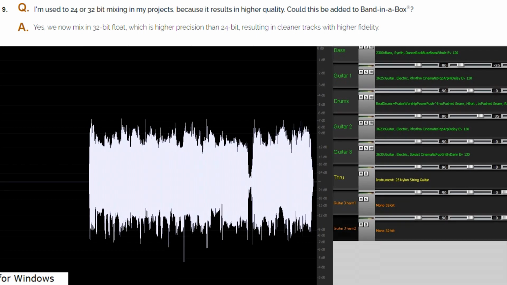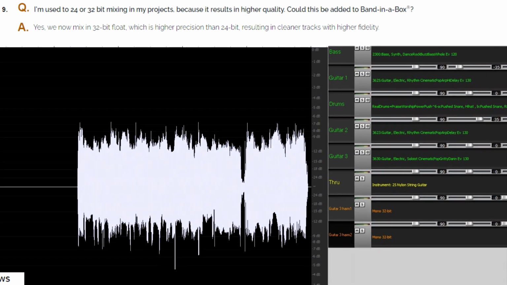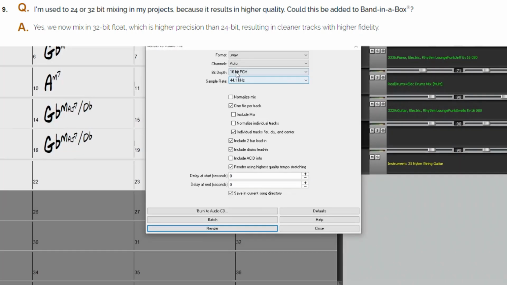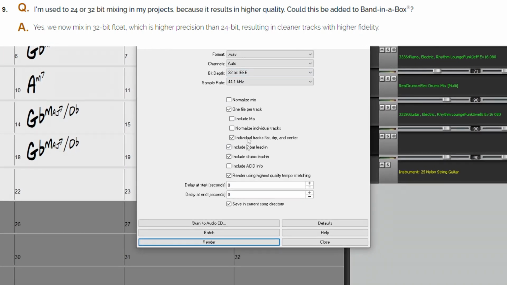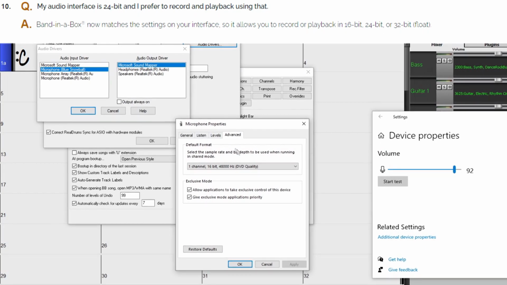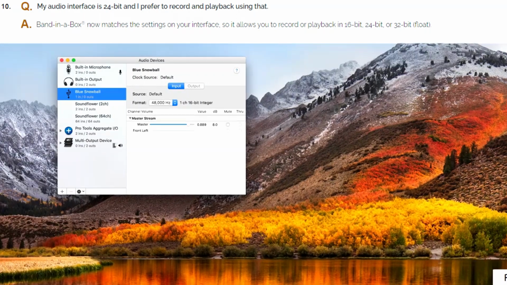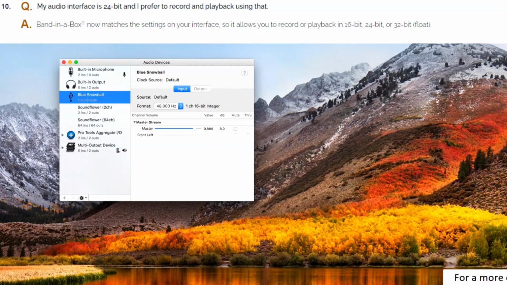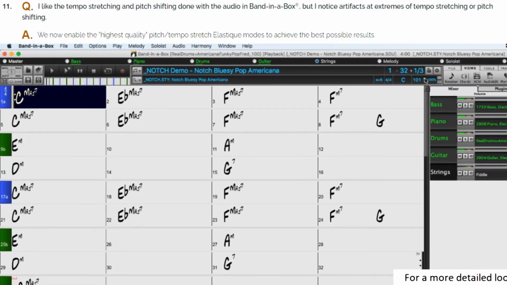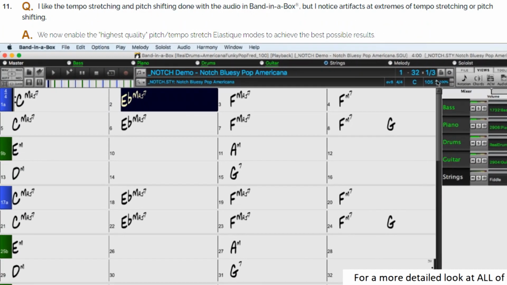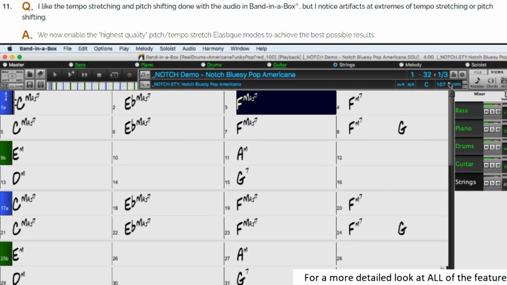The tracks in Band in a Box are now mixed in 32-bit float, which is higher precision than 24-bit, resulting in cleaner tracks with higher fidelity. And Band in a Box now matches the settings on your interface, so it allows you to record or playback in 16, 24, or 32-bit. We now enable the highest quality pitch, tempo, stretch, elastique modes to achieve the best possible results.